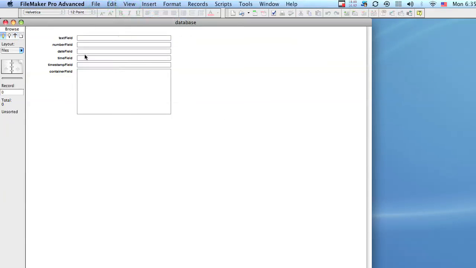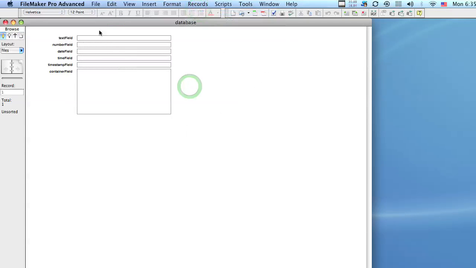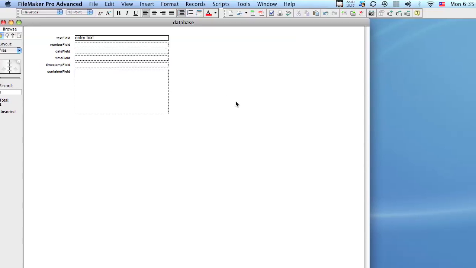Let's go back to Browse Mode, and we have to create a new record. So we'll go to Records, New Record, and now we're going to play around with these different types of fields. So the first thing is, in a text field, we can enter text. Alright, let's take a look at a number field, and I'll show you what I meant earlier.